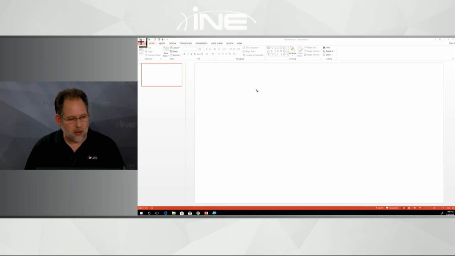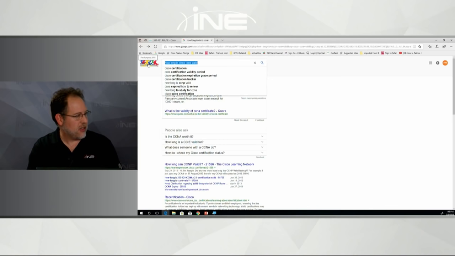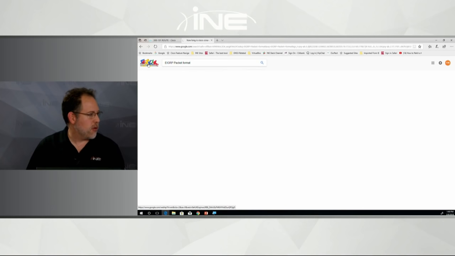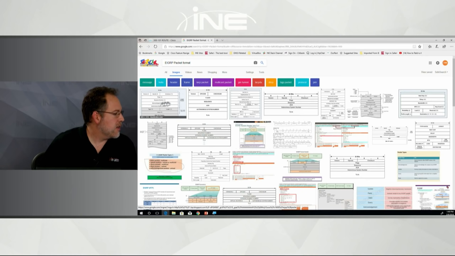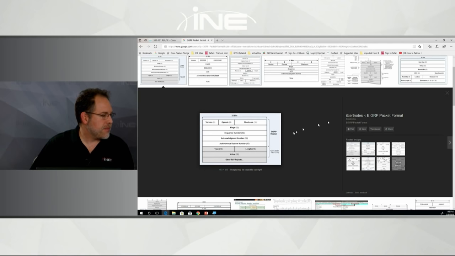I don't think EIGRP internal routes really use the router ID, and let me just check this real quickly. I'm just going to look at the EIGRP packet format. So for example, here in this picture, I'll zoom in on this. This is our EIGRP packet format. Nothing here in the normal EIGRP header has any mention of the router ID.